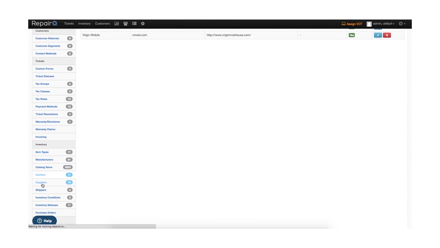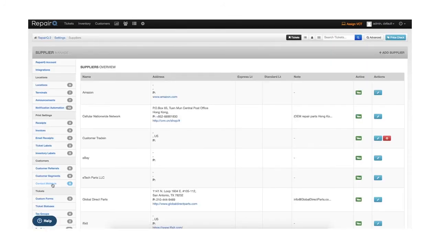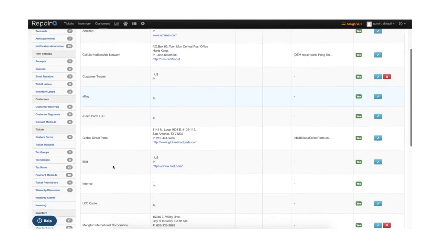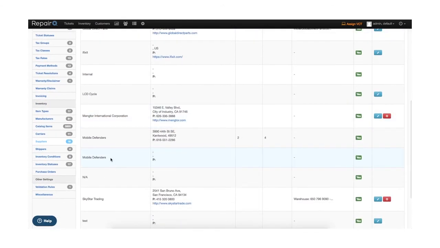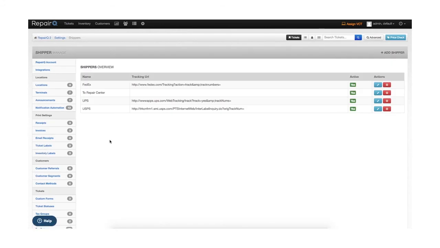Suppliers will be where you get all of your parts, all your devices, all of your retail from. So you'll need to add them in here before you create any purchase order from them. Shippers is if you're sending any device out for repair. You can use their shipper information within here.